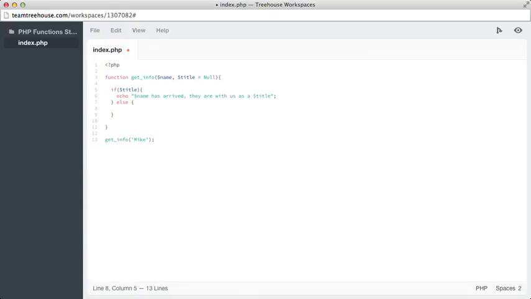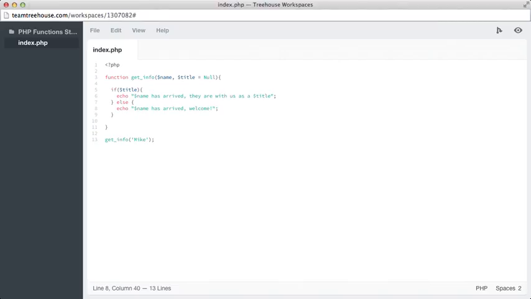And then here, if we don't have a title, we want to echo something different. So echo, and then name has arrived. And then welcome. Perfect. All right. So now we close that with a semicolon to end our statement. So if we go down and run what we have currently by going to our preview button, refreshing it, now it says Mike has arrived, welcome, because on line 13 here, we did not pass through an argument.